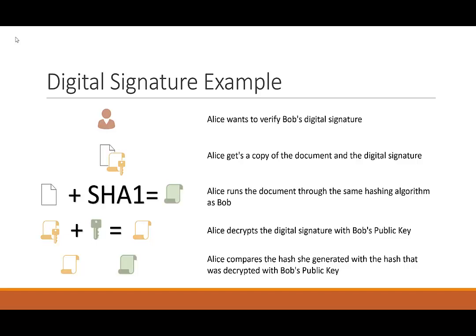And then the other thing is, since she was able to decrypt it with Bob's public key, she knows through the cryptography that Bob had to encrypt that hash or message digest with his private key. So she knows that it's Bob that actually signed this document. So she can prove two things. One, that data has not been altered, and that it was Bob that signed this document. And here's just a quick illustration just for better understanding of how this process works.